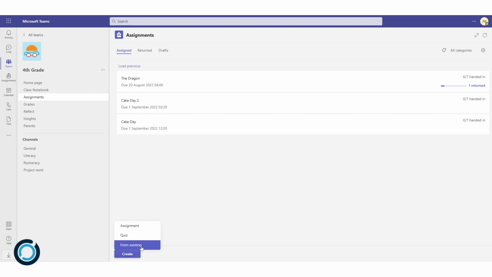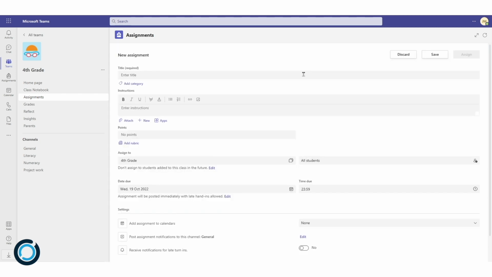Click on that, and I've got the option of using an existing assignment, setting it as a quiz or an assignment. So I'm going to pick the top option, and I now have the following screen. So in here, we need to have some sort of title. So I'm going to call this physical geography, and you can add tags in here if you want to categorize that. You have the option of popping instructions in here if you choose.